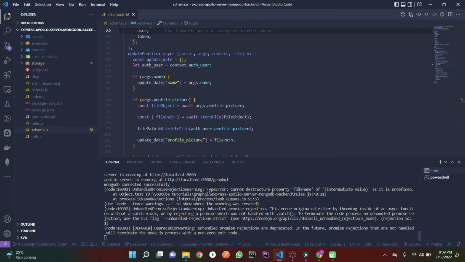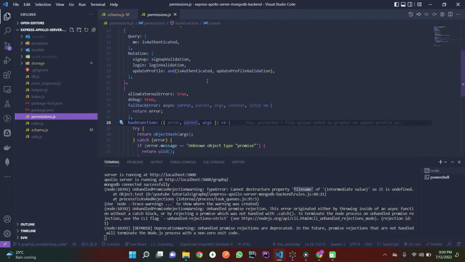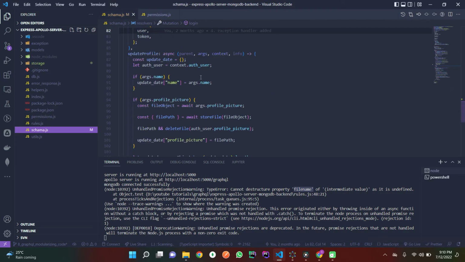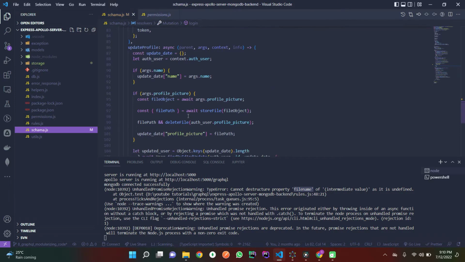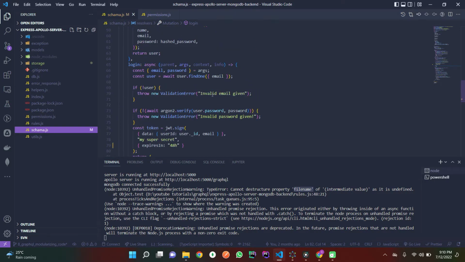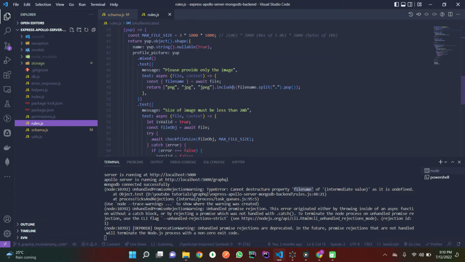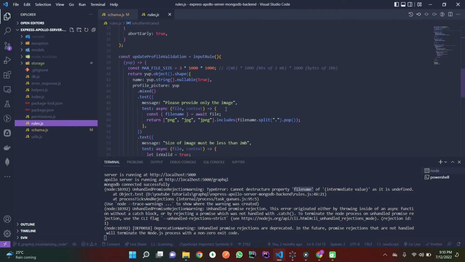It will give us an error of file name, because in the validation it is going to find the file name of the uploaded file. But we have not uploaded the file, and the file is optional for updating a user's profile. We have not put the check on the validation.